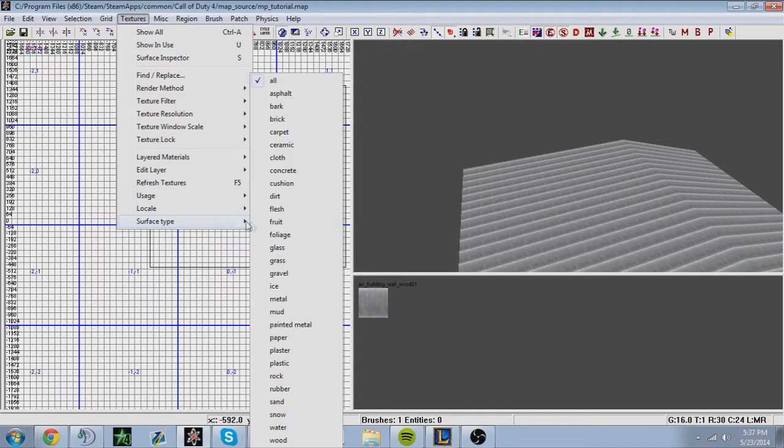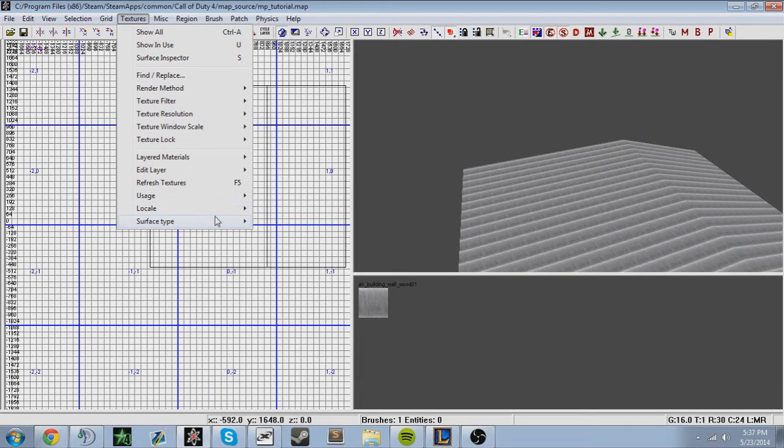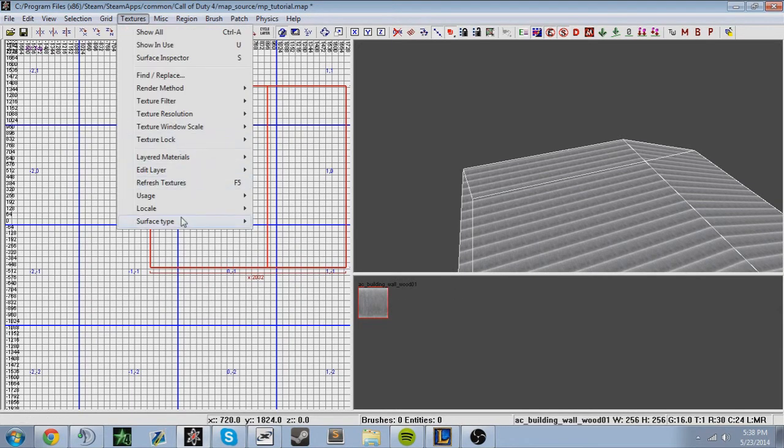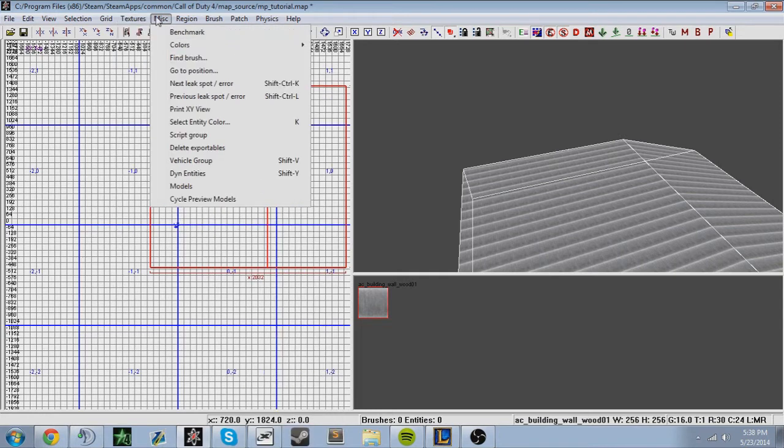Surface type. This basically you can look through. It's dirt, concrete. Yeah, that's basically like the stock textures. You can go look through all the categories and texture whatever you want. Remember, if you want to texture something, just select the brush with shift and left click, and give it that texture. Click on the texture, and that should be it for that tab.